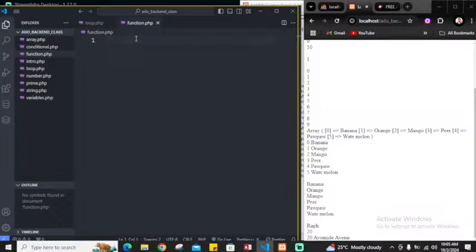Basically, if you are declaring a variable, it is the same with function, the same thing everywhere. So you use your function keyword, then your function name, then your brackets open and close, then your curly braces. Here you have your statements. Do you understand? All right.